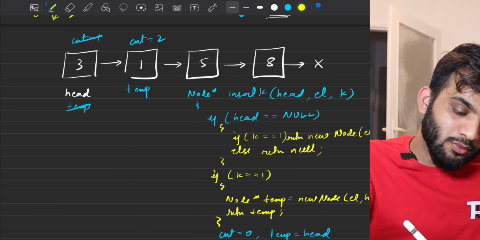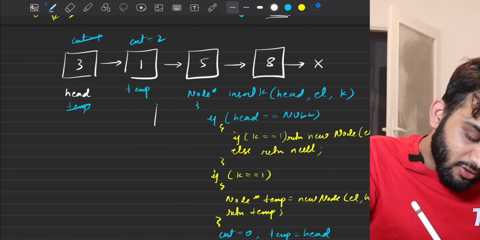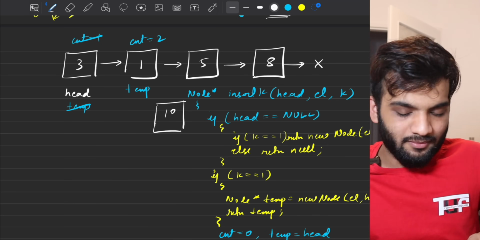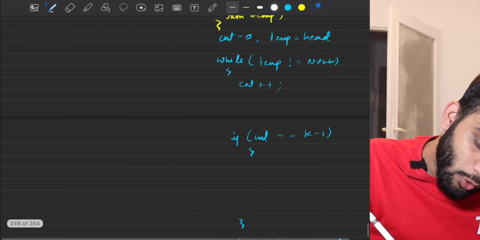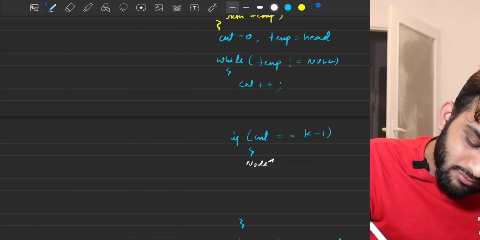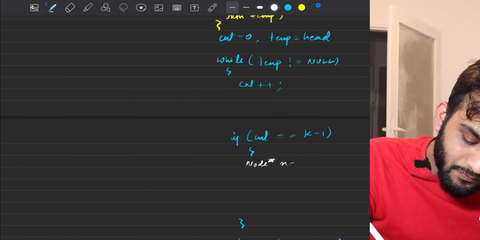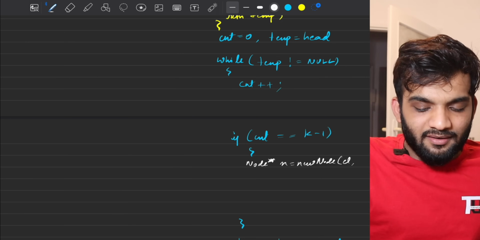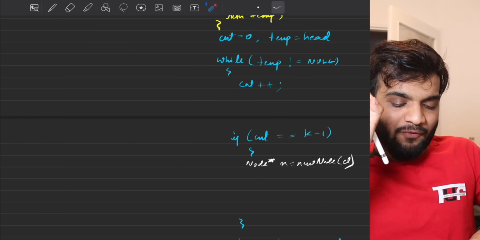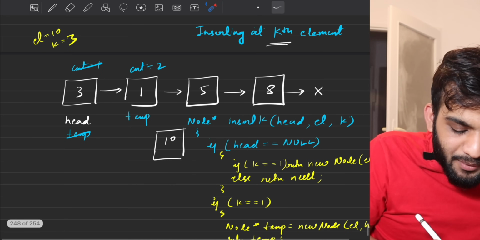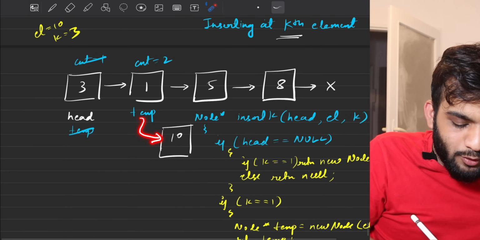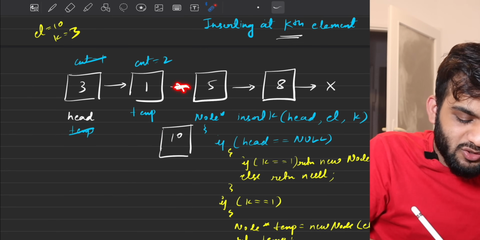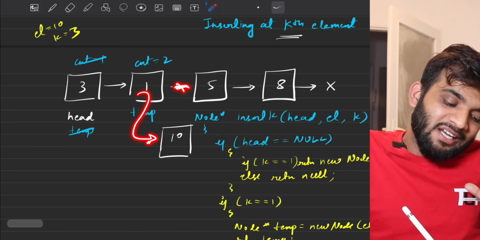I will try to create a box, or rather a node, and insert that element. In this case, n. So try to create that node, which is node star x, new node element. Done. Can you tell me, if I say temporary dot next equal to 10, basically I'm omitting this and straight away doing this. I'm saying temporary dot next equal to 10.